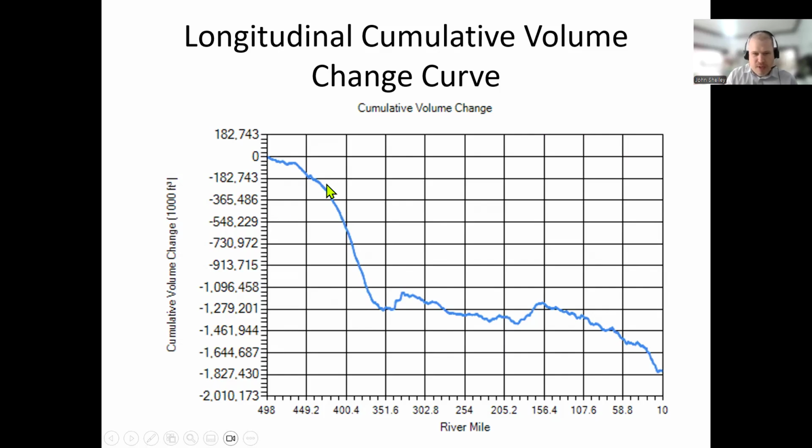So you could think about this as, a lot of this degraded, and some of the sediment that washed downstream ended up aggrading or depositing in this location. So overall, you can see areas on this 500 miles of degradation, of aggradation, a little bit, maybe stability right around here. And so this is a very useful, information dense curve.